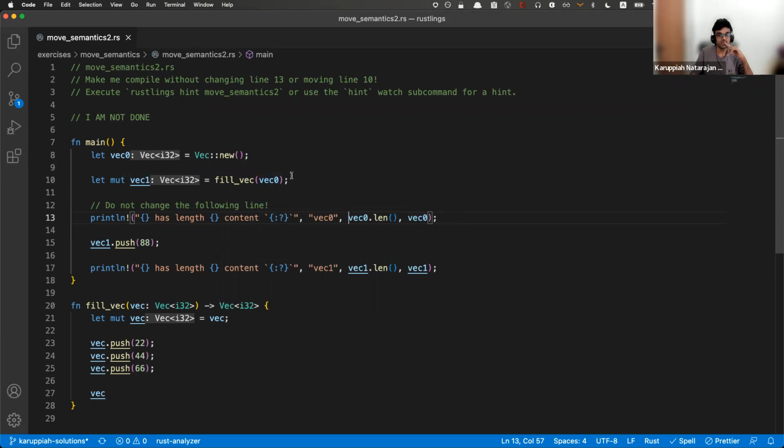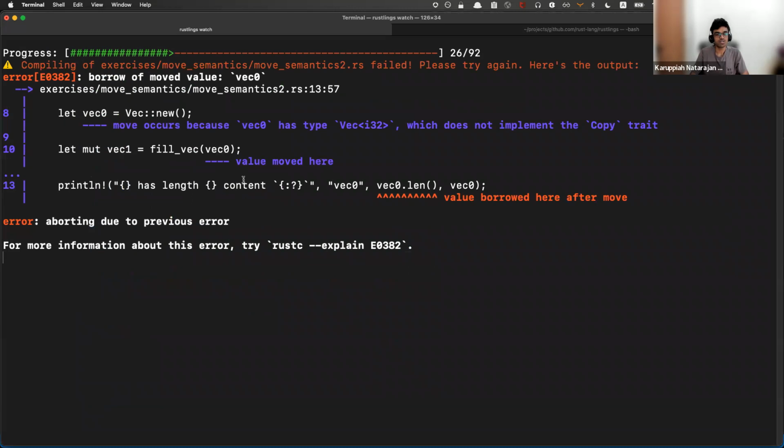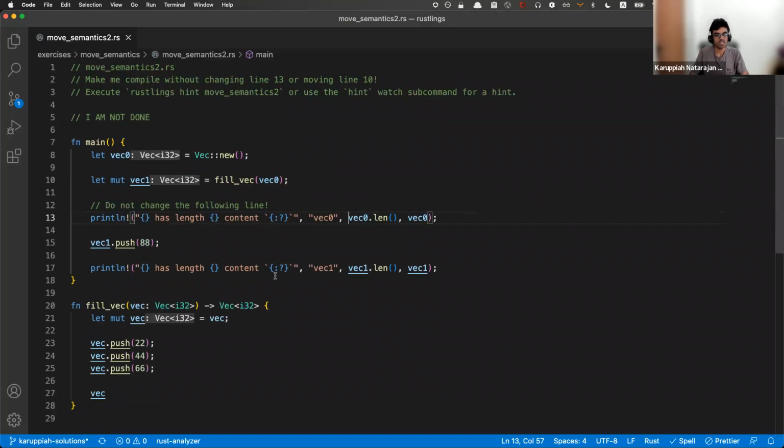And since you moved it, vector 0 is not applicable, do not change the following line. Okay. Interesting, I can't remove this line. So value moved here, value borrowed here after move. Okay.